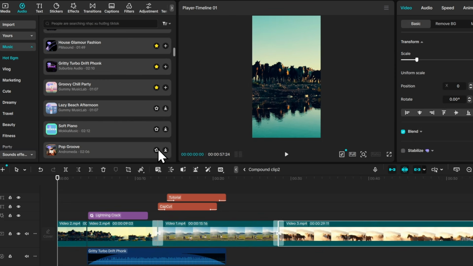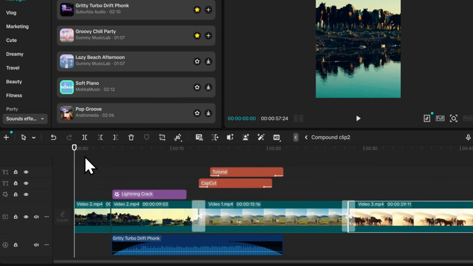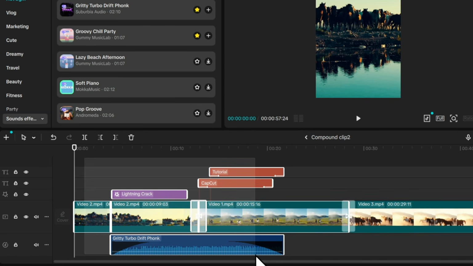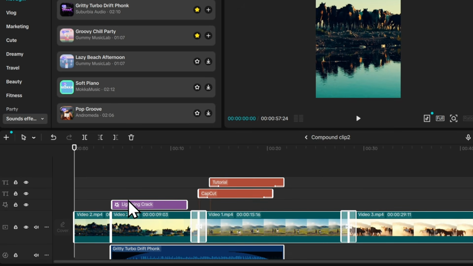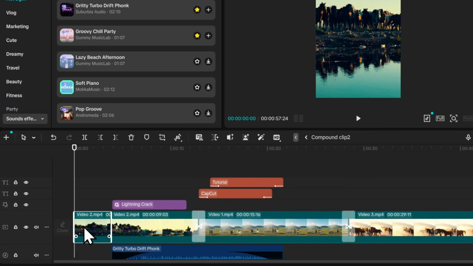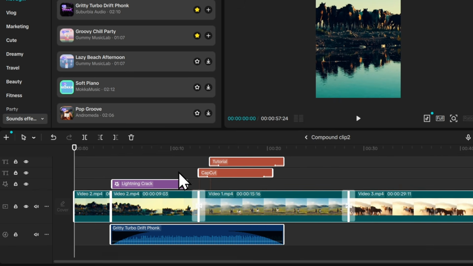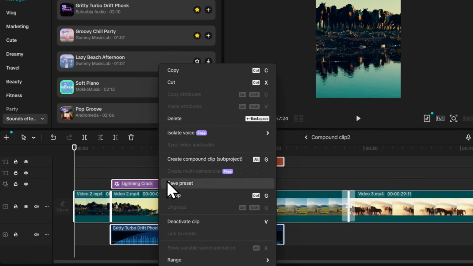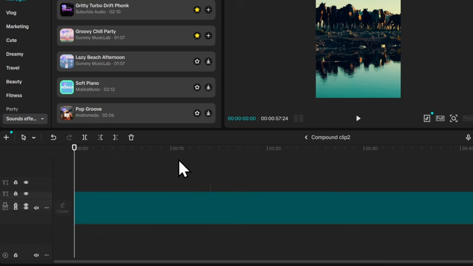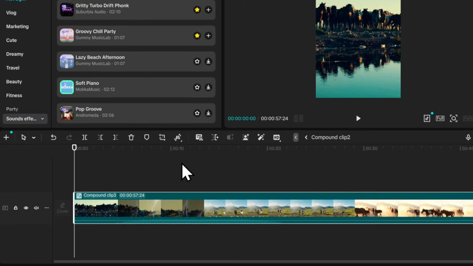After you've finished editing, you can combine everything on the timeline into a single clip to keep your project organized and easier to manage. First, hold down the Control key and select all the elements you want to combine, including video clips, audio, text, effects, and any other objects. Then right-click the selected items and choose Create Compound Clip, Sub-Project.